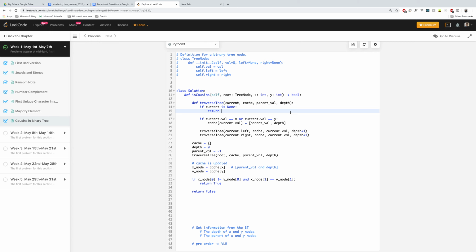So for this problem, we'll be talking about the time complexity. It would be O of n because we need to traverse to every single node in this tree. So that makes sense. And talking about the space complexity, we create this cache. So this cache only stores 2 values. So it would take constant space, I would say.